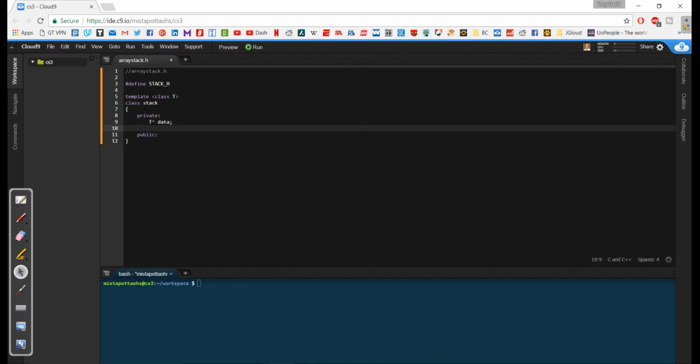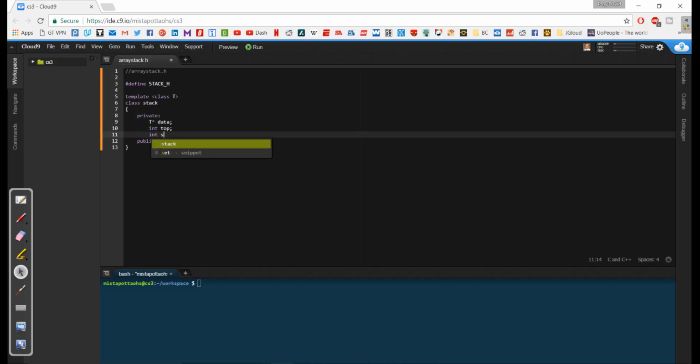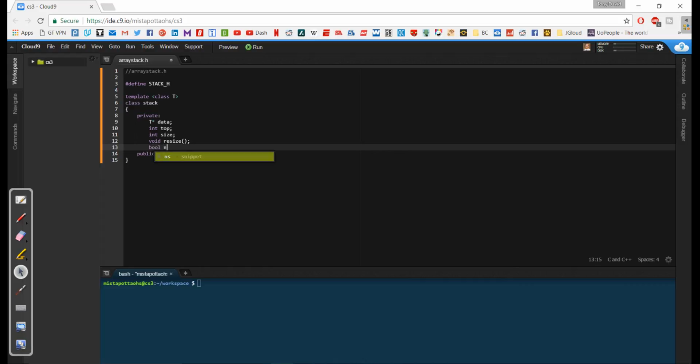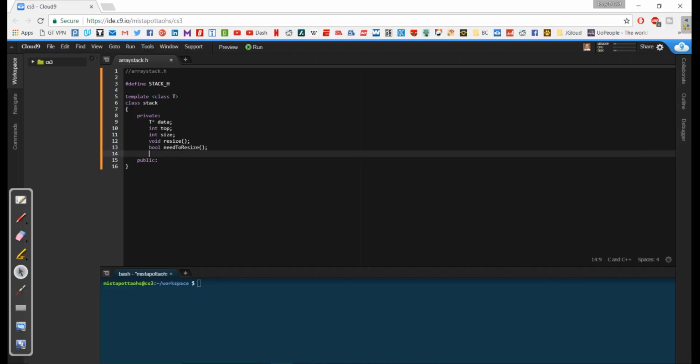I need to keep track of the top position of my stack, so I'm going to say int top. I need to keep track of the size, so int size. And we talked about how to find the size of an array before using sizeof. Really, the user should not be able to resize or determine if we need to resize. So our resize function is going to be of type void, and we're going to have that be a private function. Similarly, needToResize should be a bool, a private function as well.